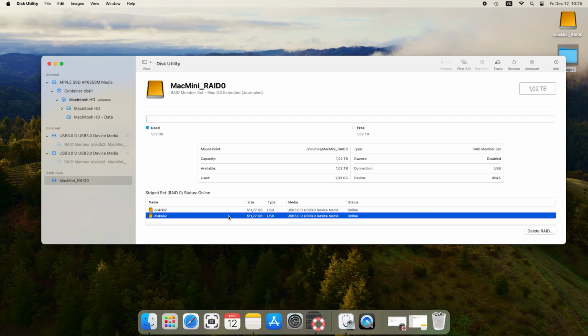This window allows you to monitor the array status, disk connectivity, and perform basic operations like mounting, checking, or unmounting volumes. It's convenient for real-time monitoring of the RAID's operation.